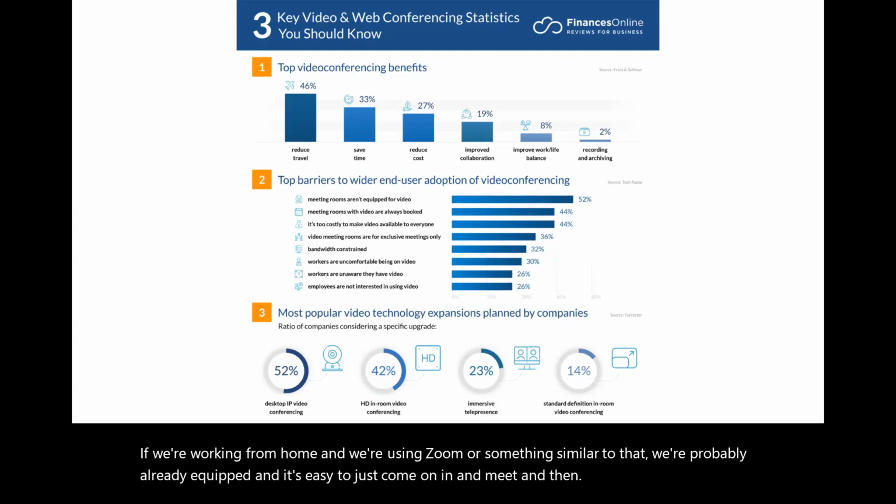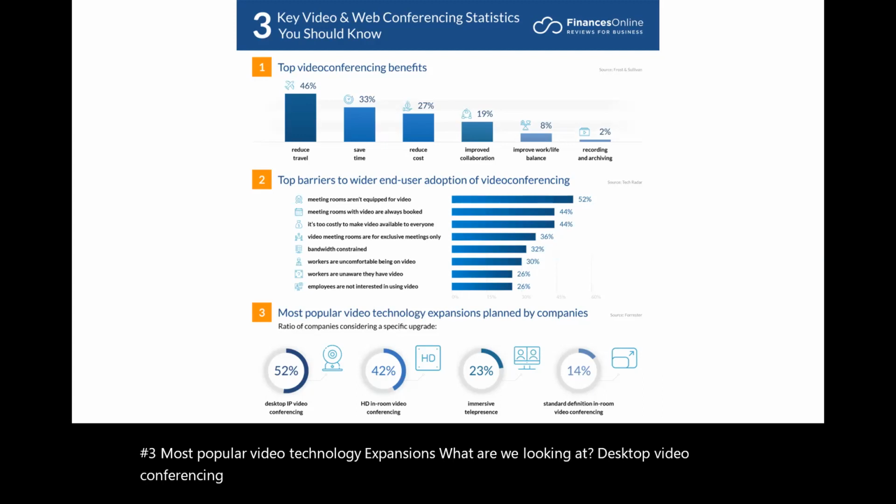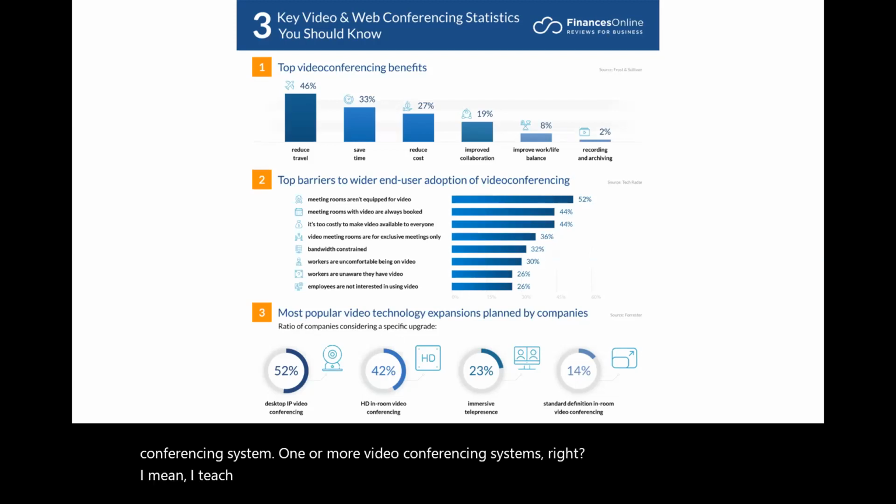Number three, most popular video technology expansions. What are we looking at? Desktop video conferencing, right? I bet on your desktop you have an icon that leads right to some video conferencing system. One or more video conferencing systems, right? I teach for several universities, so I use at least three or four different types of video conferencing systems. I like some more than others.